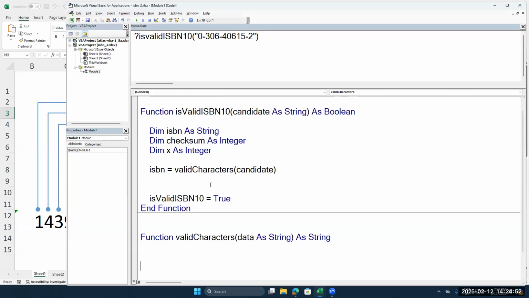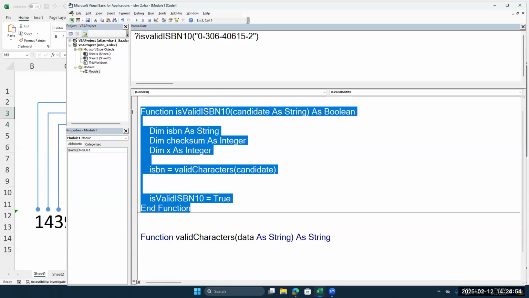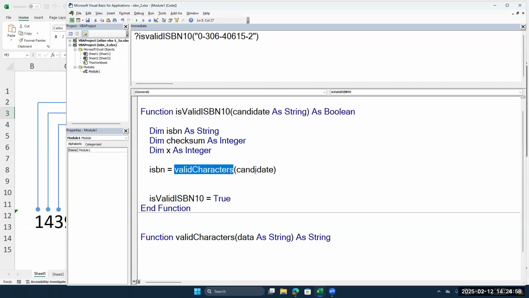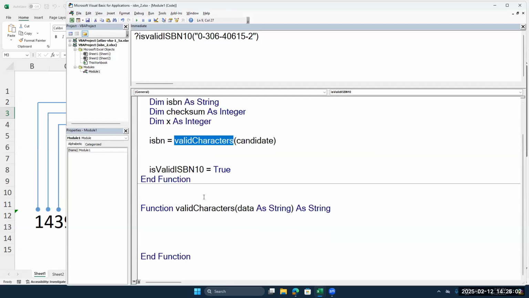Okay, so just a real quick recap. We've written the outline of this first function here. We're going to pass the candidate into this second function, valid characters, and we're creating that second function down here. We're passing the data as a string. That's going to be this candidate, and it's going to be data in this function. We're going to return the string, but without all the other non-numeric or X characters.